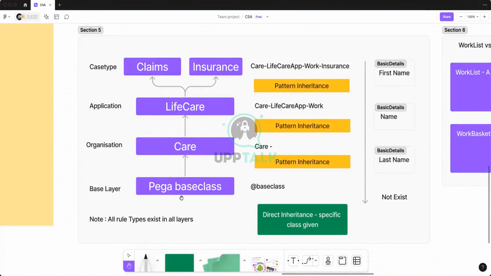What I did this time is I divided the same concept in our application. If you see, our application is also based on Pega. We are using one base layer, that is the Pega base class. Usually we write it down using this character at the base class. On the base class, we are building an organization that is Care. Over that Care, we are building an application called Life Care. And over Life Care, we are building a case type with insurance.